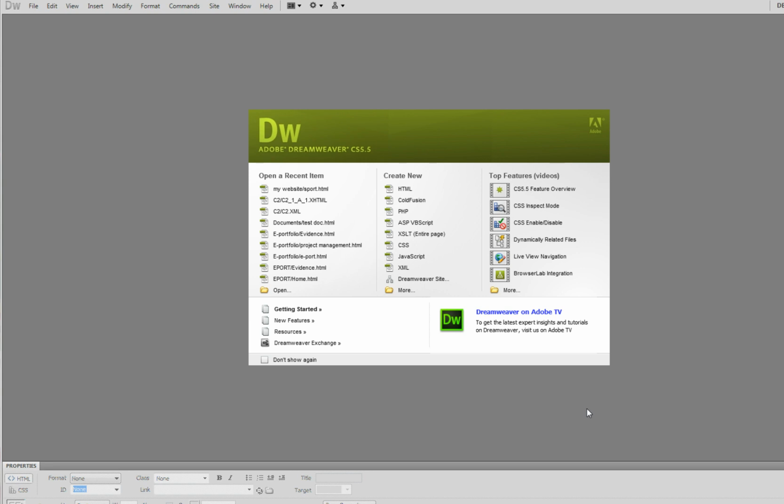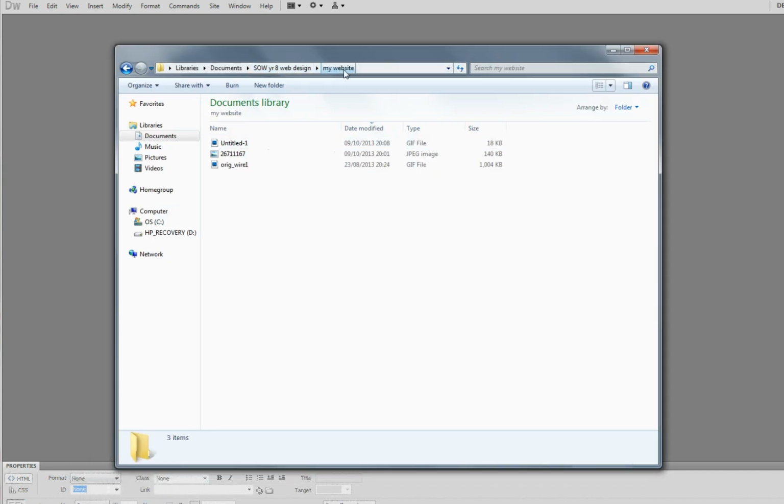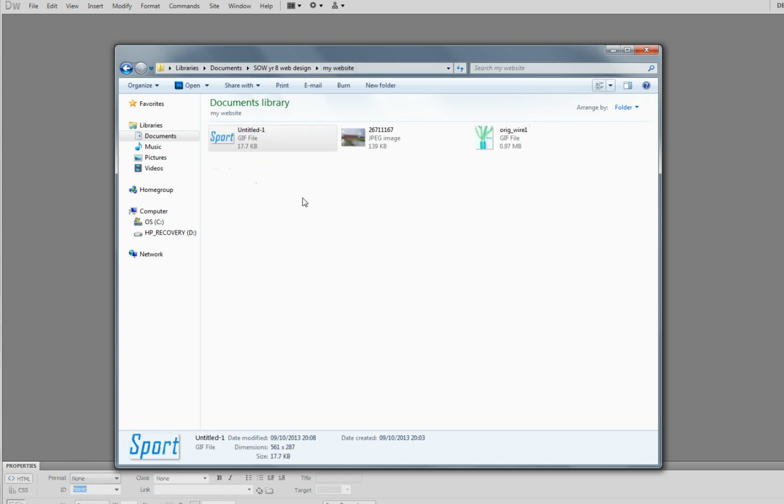Okay, I'm going to show you how to set up your page in Dreamweaver to create your web page. Now the first thing I've done, I'm going to show you here, is I've set myself up a folder, and already in that folder I have some images. So I've got an image of Woking football ground. I've got a title I've created. I used Fireworks to create that title, and I've got my logo for Woking Wired.